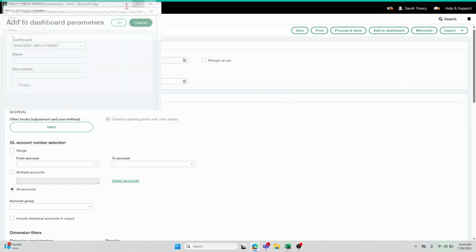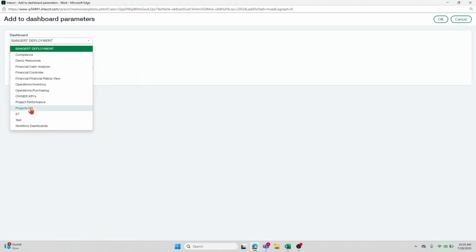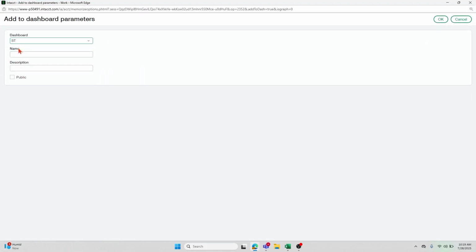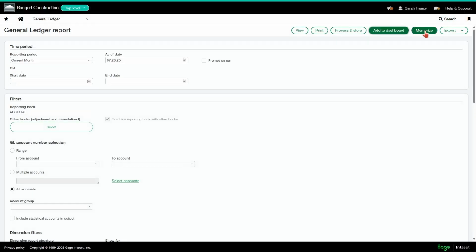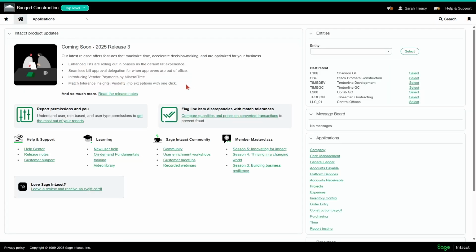So once you do the option to add to dashboard, you choose which dashboard you're adding it to. So let's say I'm going to add it to my dashboard, which is ST. Give it a name, you can choose to make it public. And then memorizing we already saw, and then that appears in your report center. So in the next video, then we'll go through the report center and all of the different aspects within that.